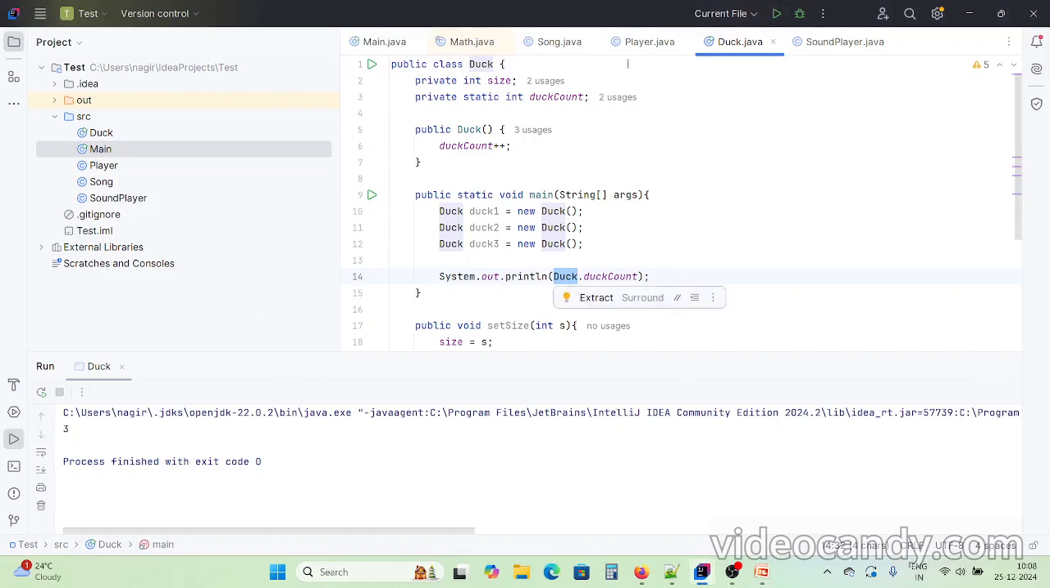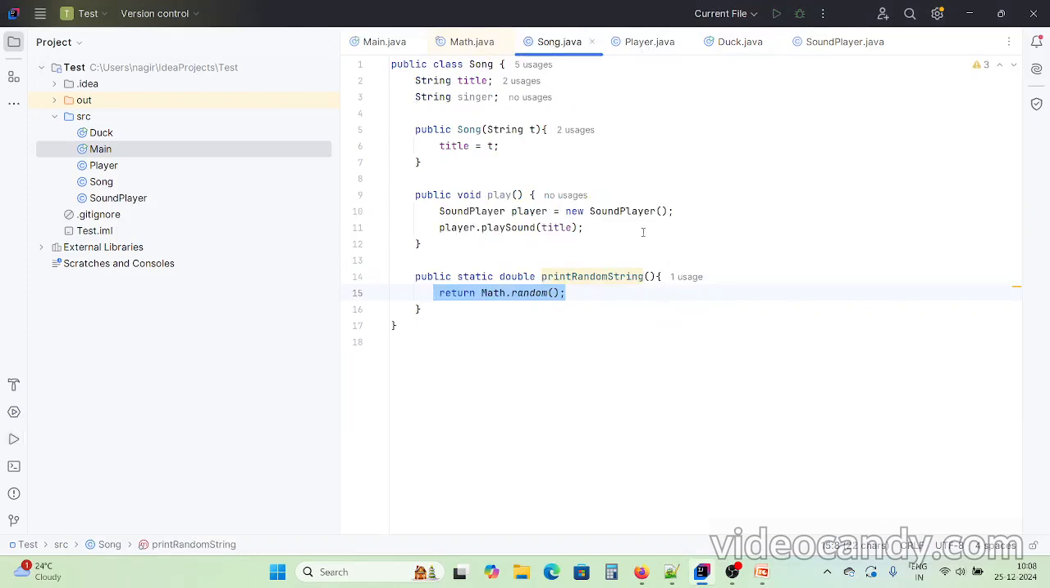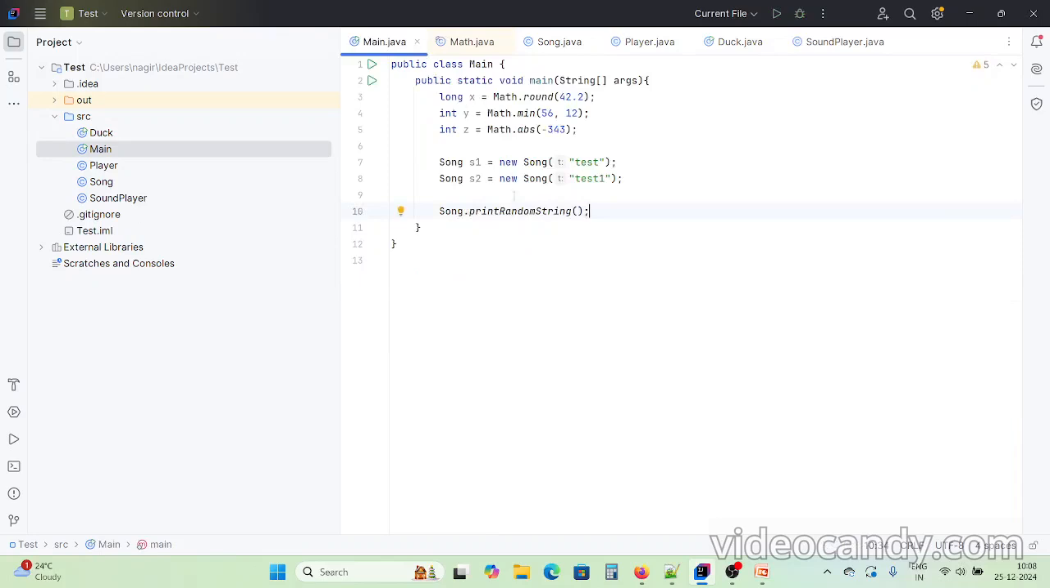Now you remember, inside main we saw that you can call a static method using the object as well, like s1.printRandomString. Java is just not throwing an error, but you are not supposed to do that, because this method is a static method and it should be called using the class name.